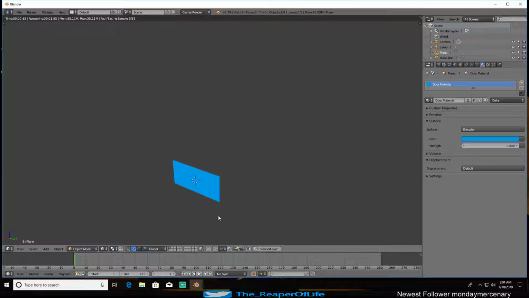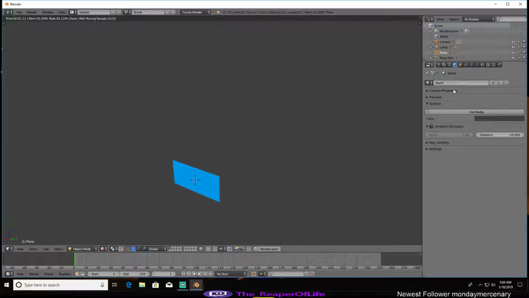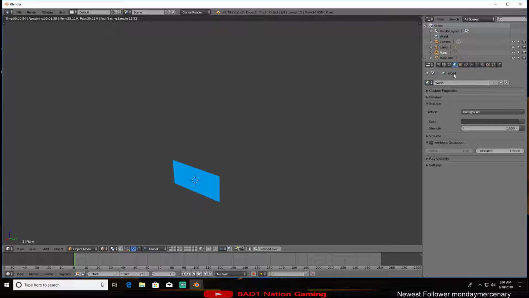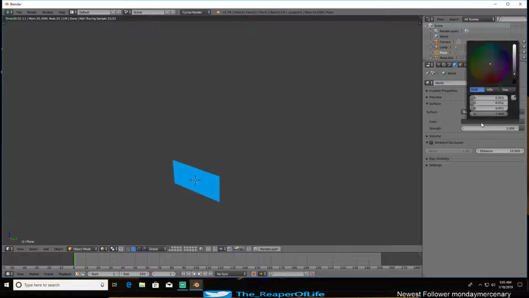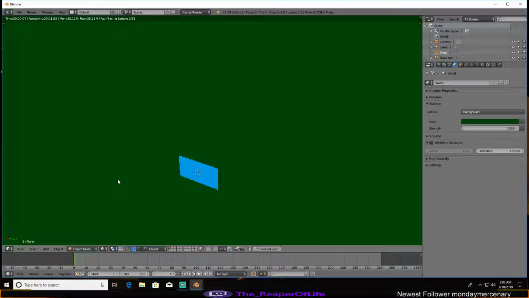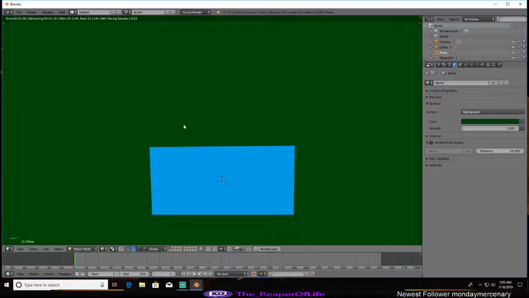Now we want the background color to be something else other than gray. Gray is okay, but if there's shadows and stuff in your transition, gray is not the thing you want to use. So hit use nodes on the world icon up here. You just go up here and then hit use nodes and I'm going to change the color to green just because it's like a green screen effect. It'll cancel out.